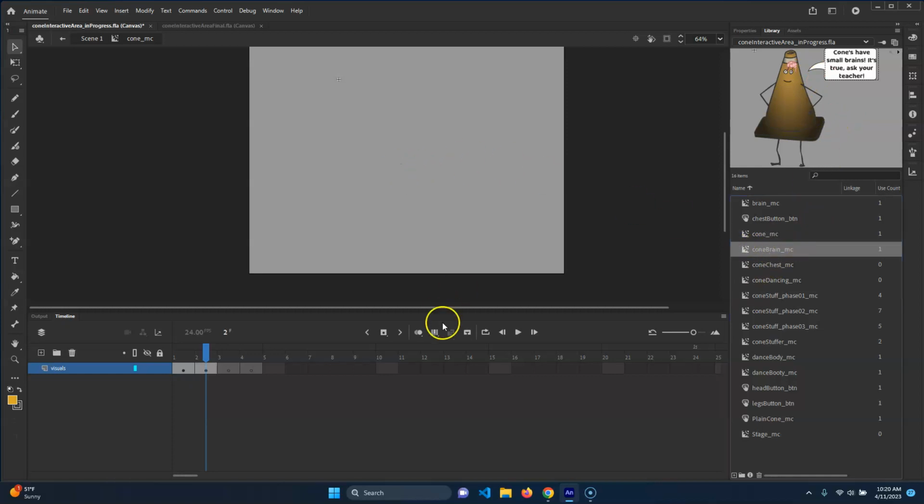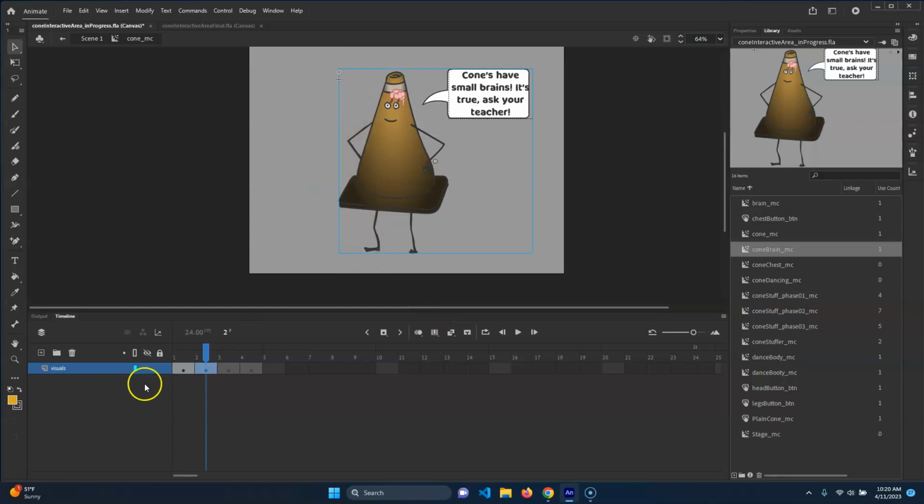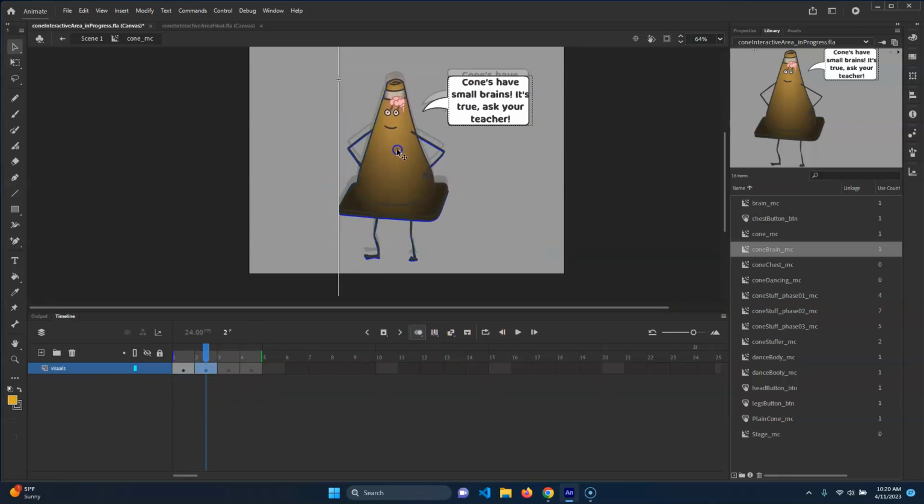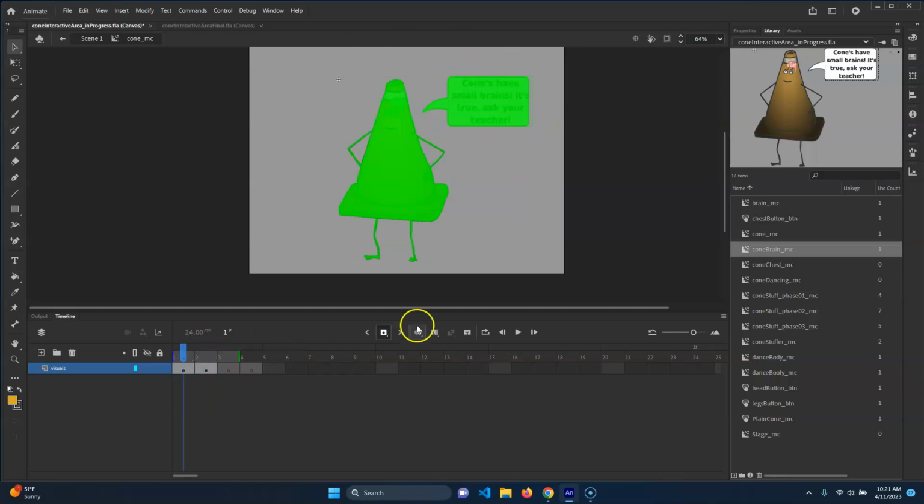So I'm going to drag this in here and set it up. I'm going to put on onion skinning and try to match it up to the first one, which looks pretty okay. Now we have this frame. Let me turn this off. We have the default, then we have the brain one.